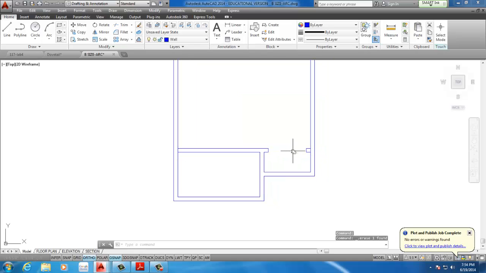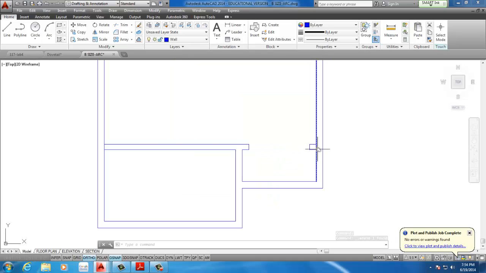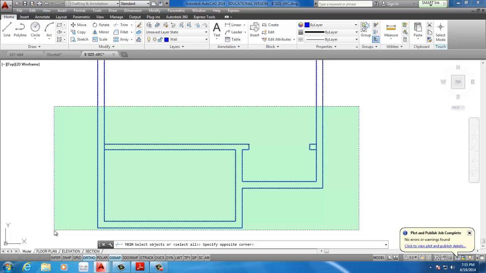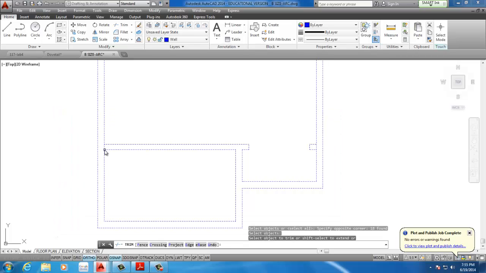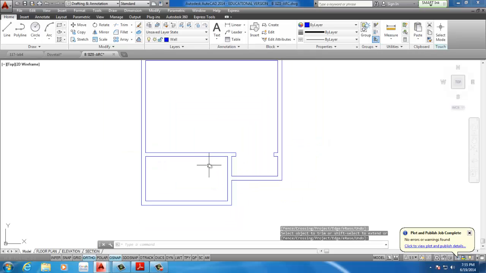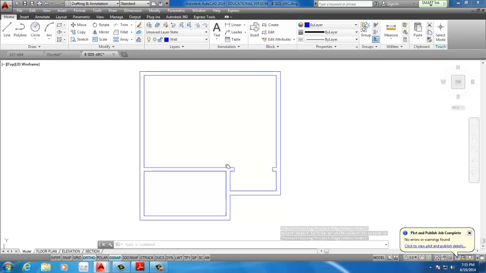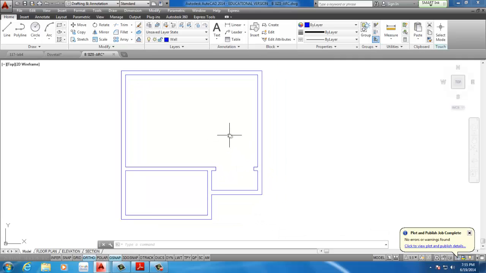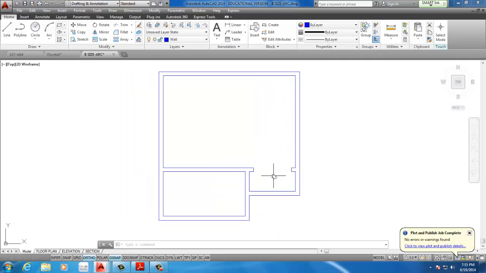Now before I keep on going, I'm going to also do some trimming. I got an extra line here, an extra line here. So I'm going to use the trim command, select the entire area pretty much of work, right click, and remove those parts, like so. Now we have completed that part. Almost all the walls are done. We can put in the doors.